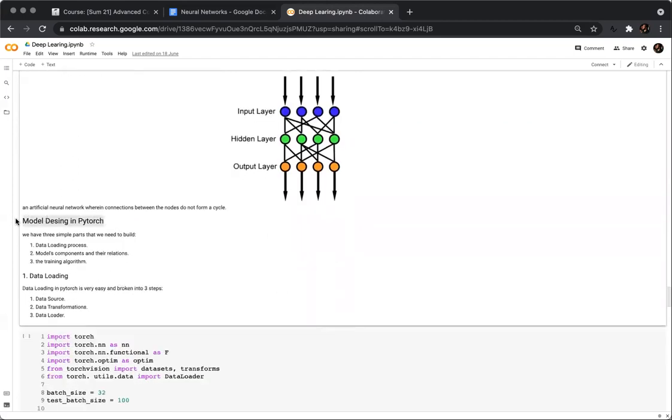Model design in PyTorch. Here we will be speaking about the coding part. I want you guys to make a small checklist for every neural network you build. The checklist contains the following 3 elements. Element number 1 is the data processing and data loading part. The second element is the model, the components, and the relationships between the layers. So basically, we define how many layers there are, how many neurons in each layer, how this layer is connected to the next one, what the activation function of this layer is, and what the activation function of that layer is. So this is step number 2. And step number 3 is how we do the training of this neural network.